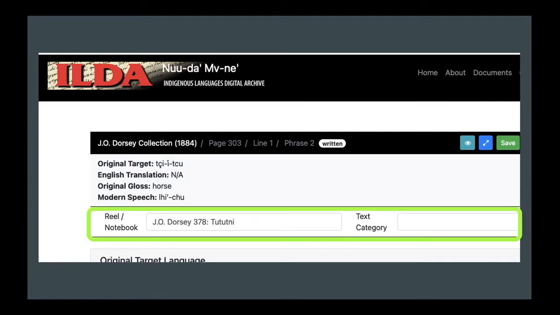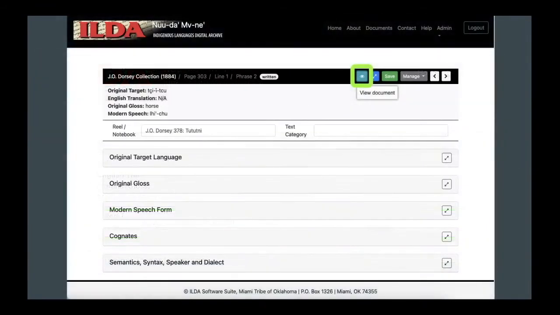Next, there are two customizable metadata fields. The names of these fields are user-defined to hold whatever information type you would find useful for your work. Here, the real/notebook field is used to indicate the specific notebook the entry is from within the broader Dorsey collection, and the text category field is for tagging entries that belong to the same larger story or narrative that spans many entries. As you design your archive, put some thought into what type of data would be useful to capture in these fields so you can name them appropriately. Now back to the full entry.